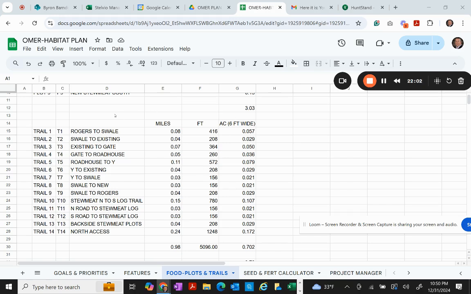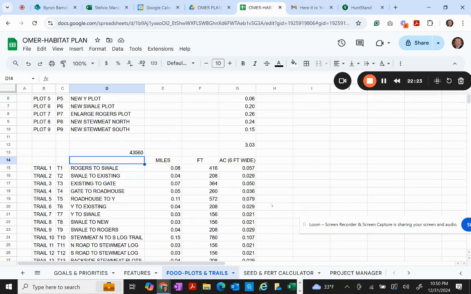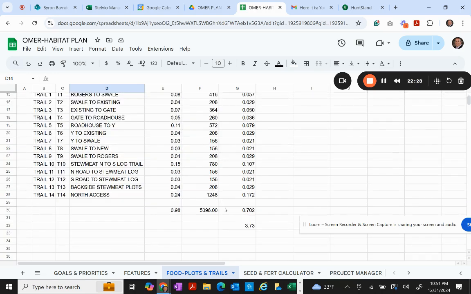So 1 acre is 43,560 square feet. So you can see that we're going to add up to 3.7 acres of food. 0.7 will be in the trails. 3 of it will be in plots. And we have almost a mile of trail.